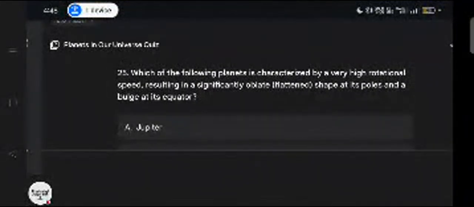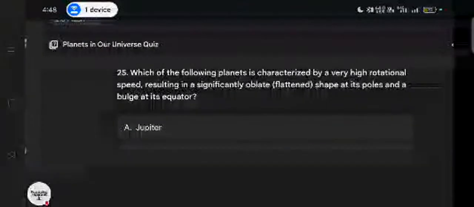Which of the following planets is characterized by very high rotational speed? Saturn. Jupiter has the fastest rotation of all the planets in the solar system, with a day of just 10 hours. This rapid rotation.